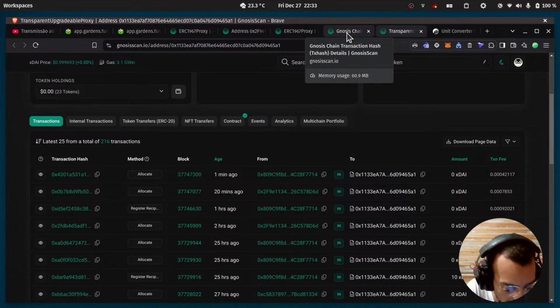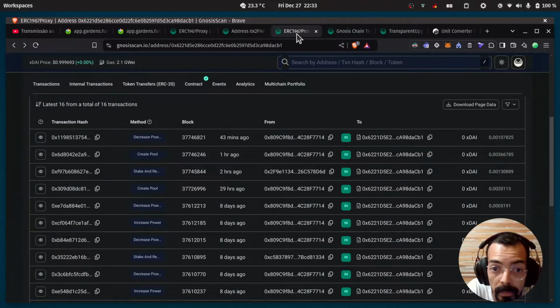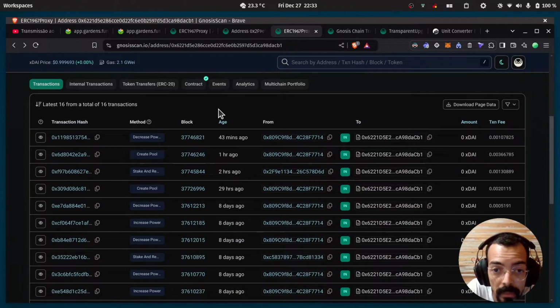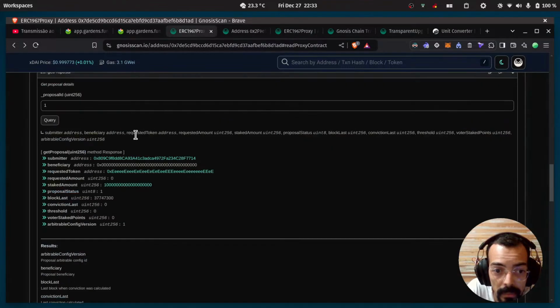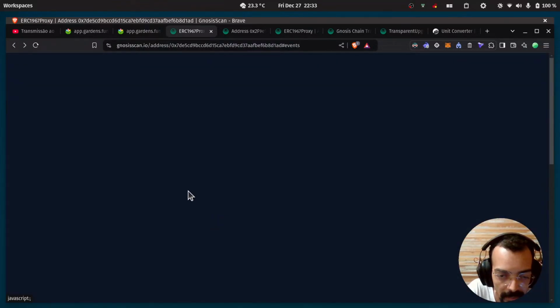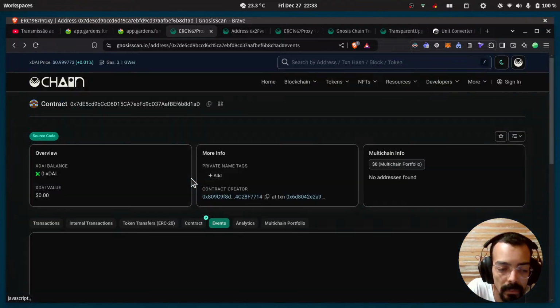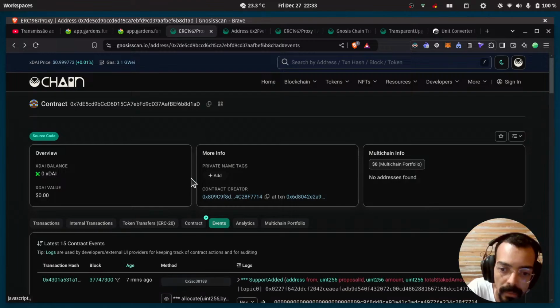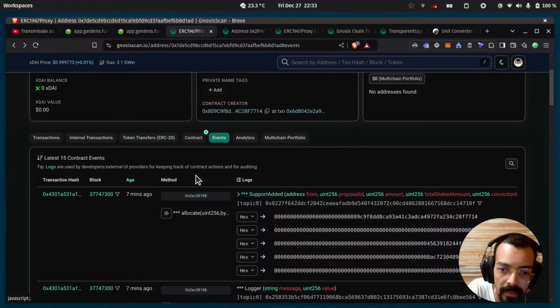I'm gonna go to the contract. I just need to remember what's the address for the contract. I think it's that one. I need to check the events. So I need to see the support edit event. If we don't see the event here, that can be good news. Okay, I see the event support edit. So that's something weird, right?